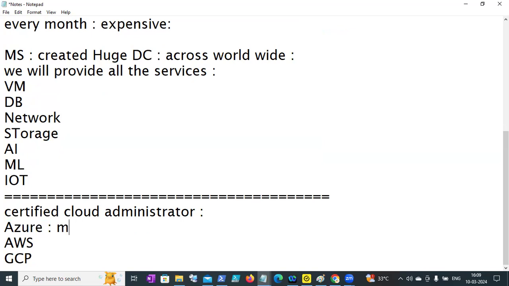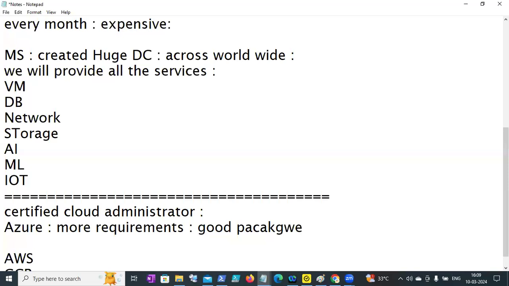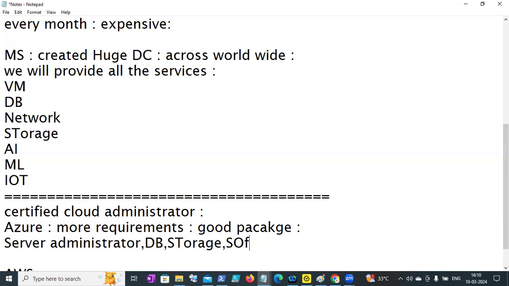It has more requirements, more open positions, right? Comparatively, AWS and GCP, Azure always has more requirements. And comparatively, the package is good, I can say, right? And for those who are already working as a server administrator, DB administrator, storage administrator or software developer, it will be easy to understand and they can move their career into the cloud.